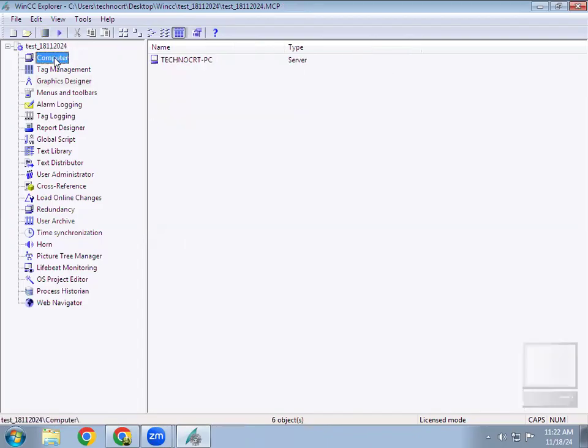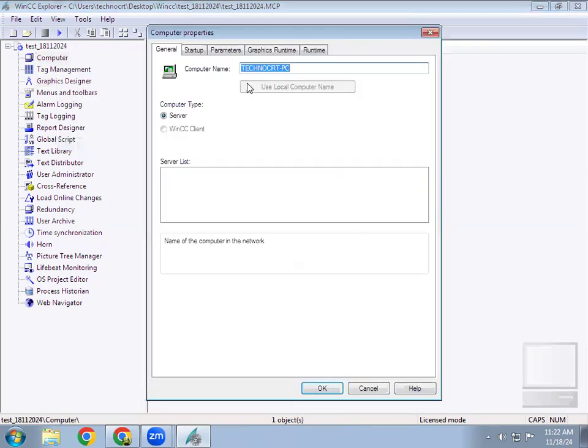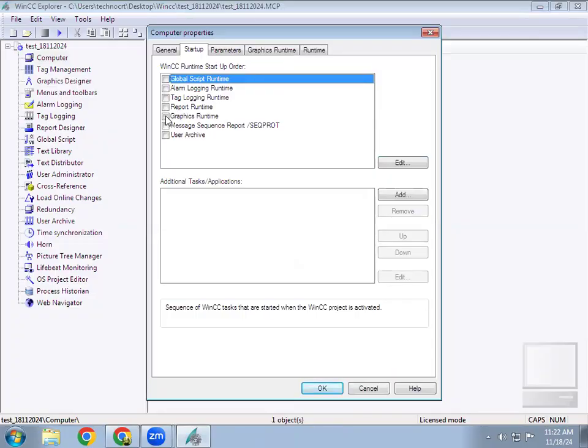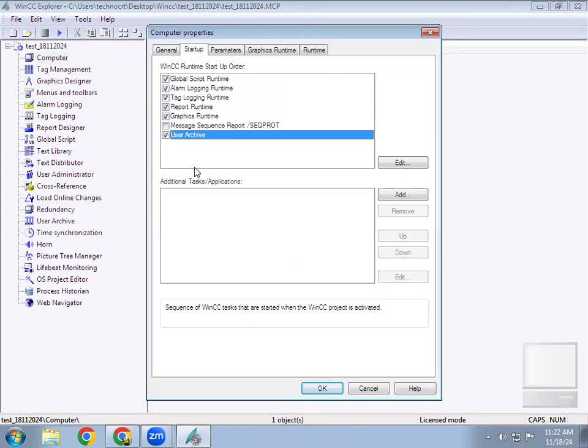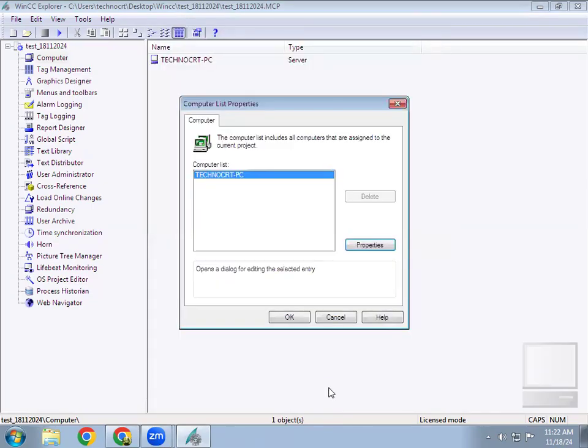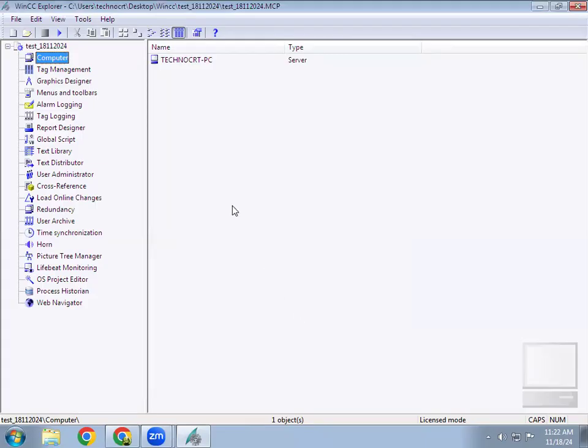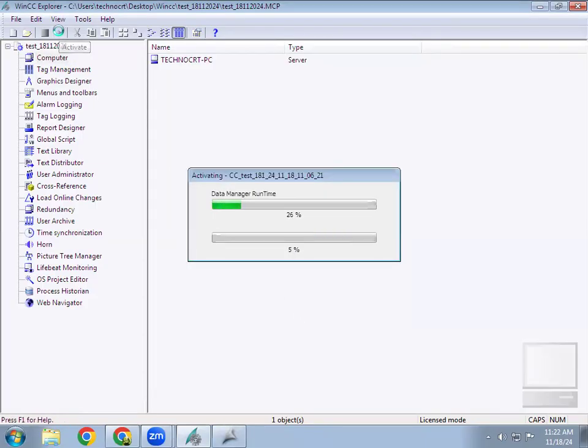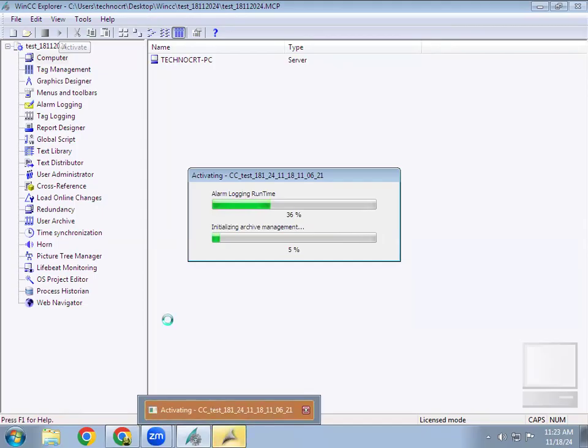In the starting, we did one change. In the computer properties, in the startup, we removed Graphics runtime. So for the WinCC runtime, whatever things it needs should be enabled. If I need a runtime screen, or a reporter, or a trend, alarm script, or the user archive, everything we have to enable. So that when you do the configuration, your WinCC allows it to run. So again, when I give activate, you can see what happens. The runtime screen is opening. So wait till it is completed.